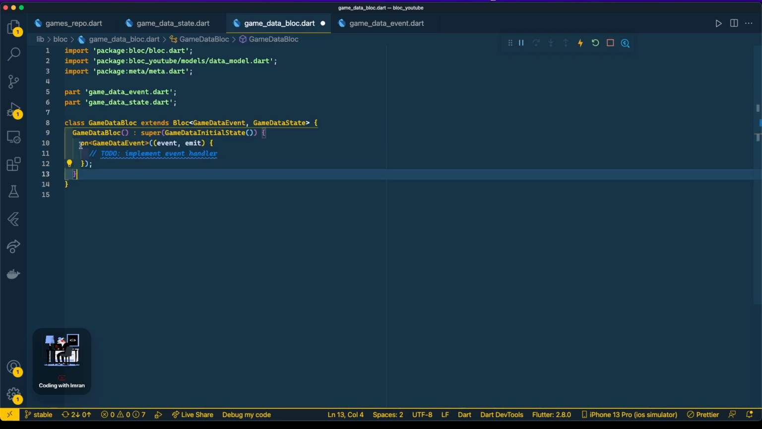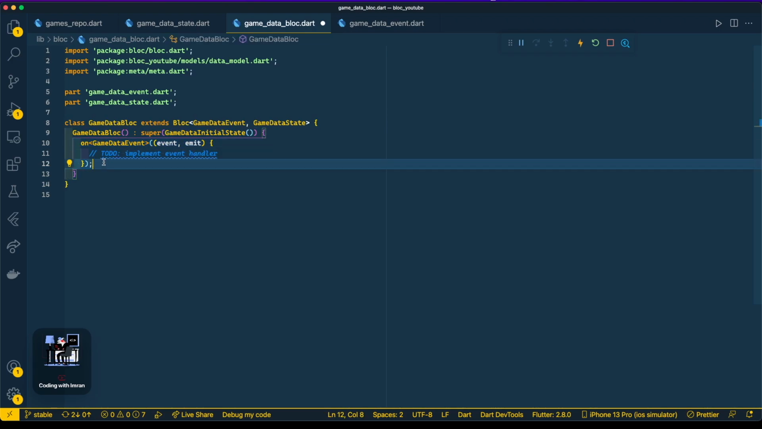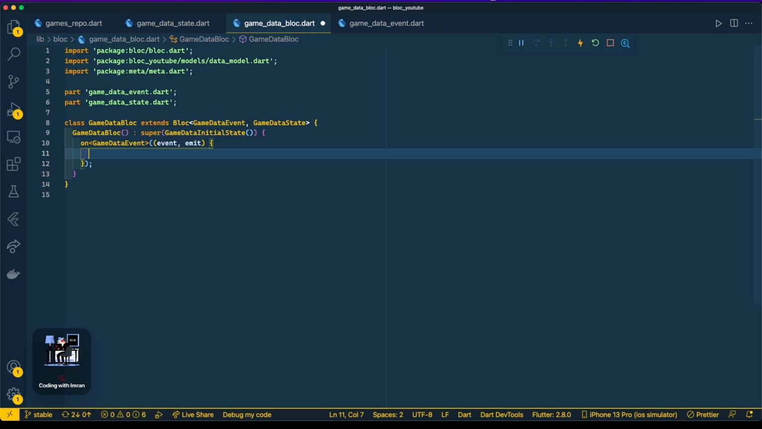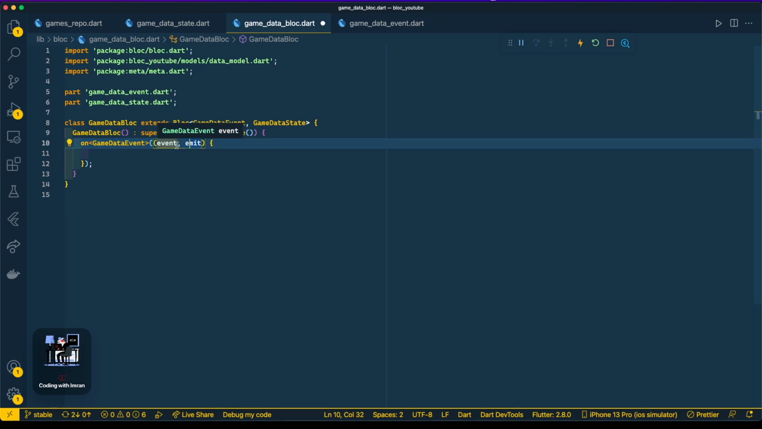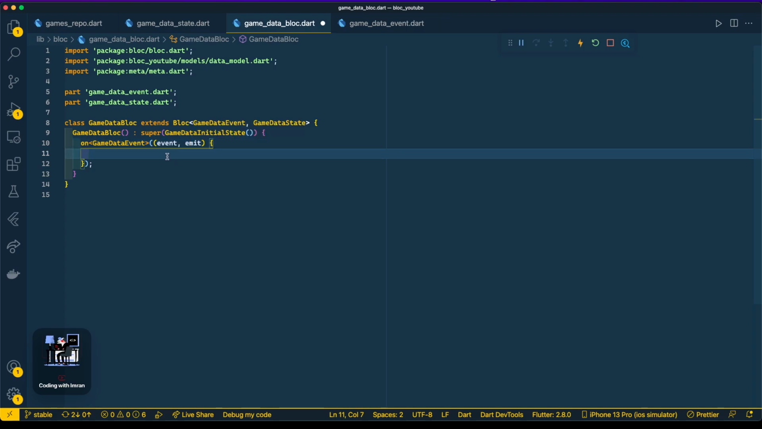Under this on function, we're implementing the whole block. All right, so let's remove the comments first. In this line, you'll see that it is an event, and this is the emit, which is of type emitter. Basically, we're going to be emitting states by looking for the event.